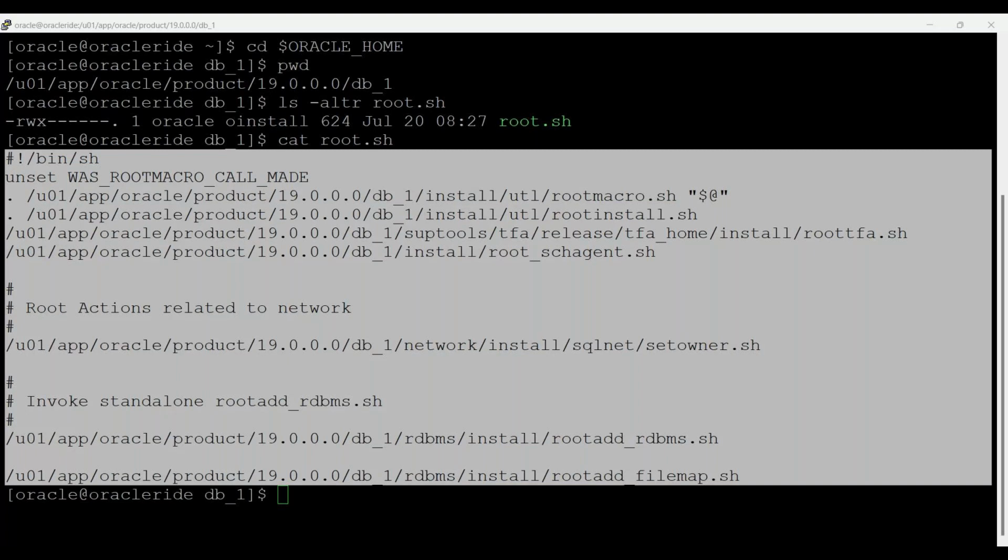And the third thing, it will check for the existence of three files: dbhome, oraenv, and coraenv, and copy these three files to /usr/local/bin or any other local binary location which we specify.